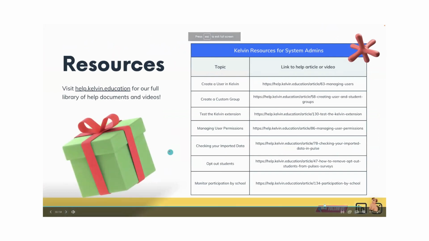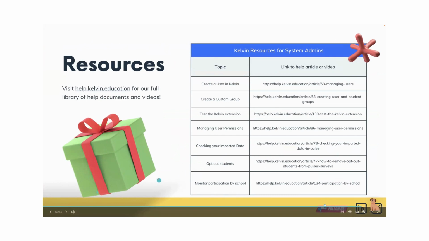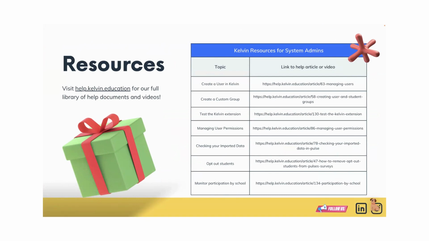So we've got a list here. We'll share out this link as well for just this page, if that's easier for you to manage, as well as the PDF of our slide deck today. And we will be sharing out the recording after this webinar is over. You can also always visit help.kelvin.education for our full library of help documents and videos.